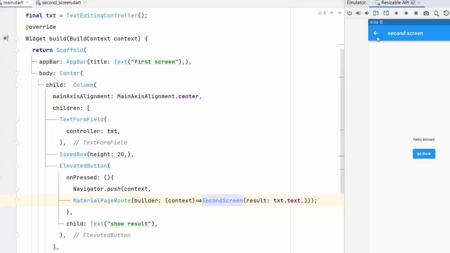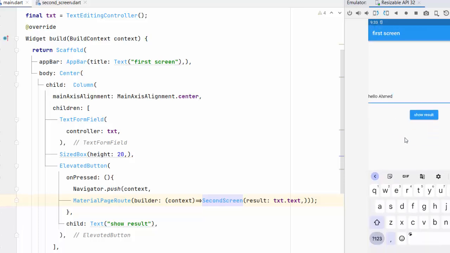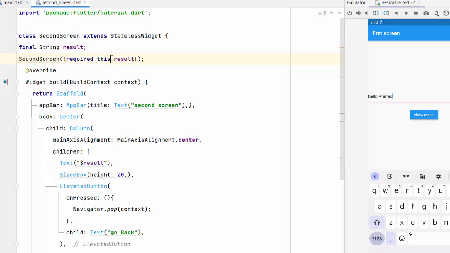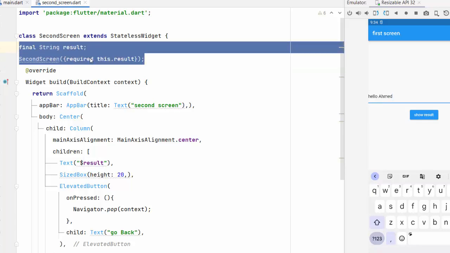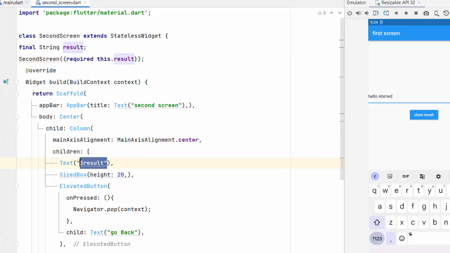Why? Because I write here hello Ahmed, I write it here in the text form field, and we have a controller called txt. Now I send it with the Navigator to the second screen constructor, txt.text. So hello Ahmed will be in the second screen. In the second screen we already have a constructor, so we can send something and say the result will be here. So the result will come from the first screen and just display it here simply.